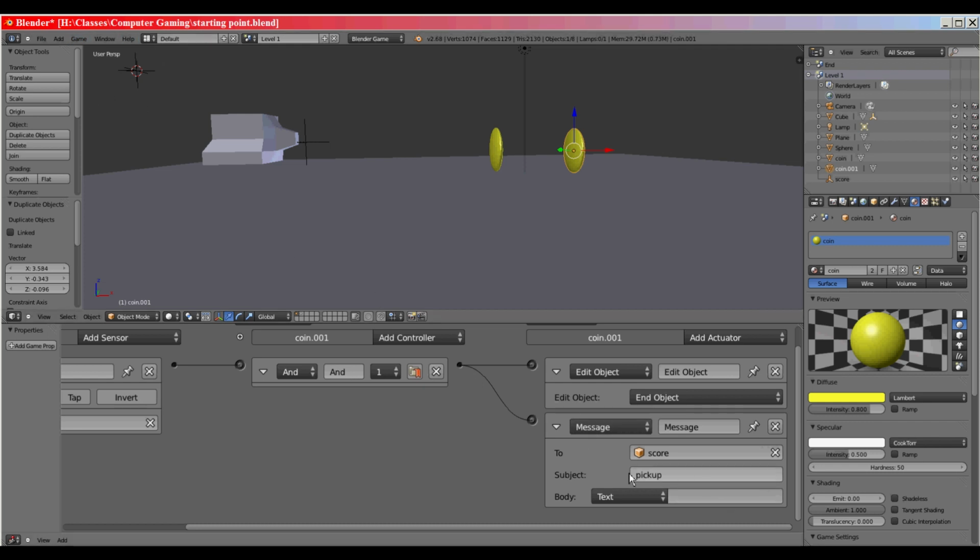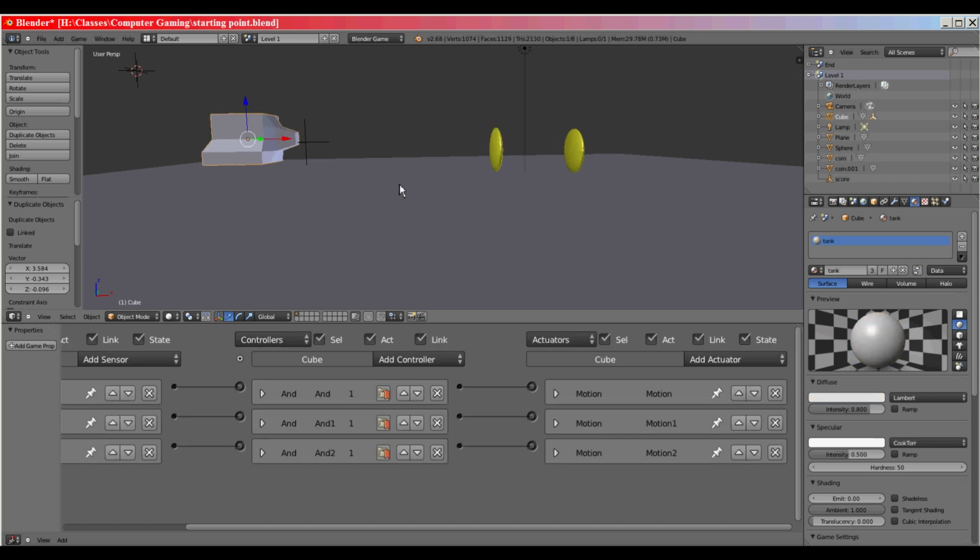And that the subject is pickup, meaning that's what we've called these coins. Also make sure that each of these coins has the material of coins, because this is what we're using to send information. So naming conventions get to be extremely important here.